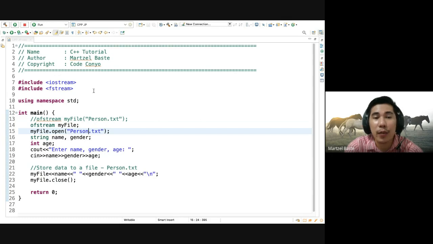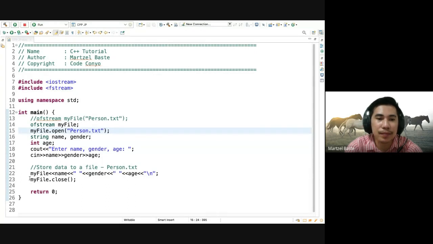But this is not our intention today. Our intention is to read from our text file, so you only have an idea. Anyway, we'll get back to this one in the succeeding weeks. Okay, so let's run this program now.